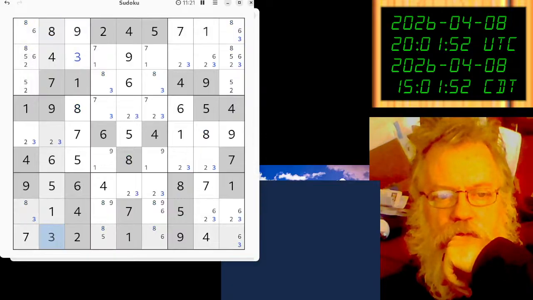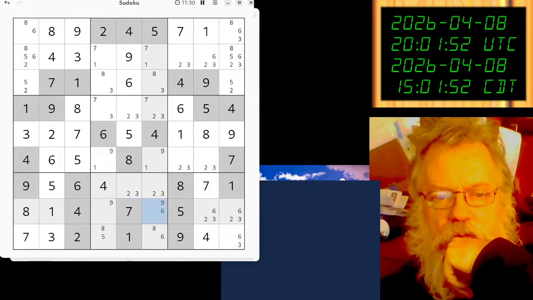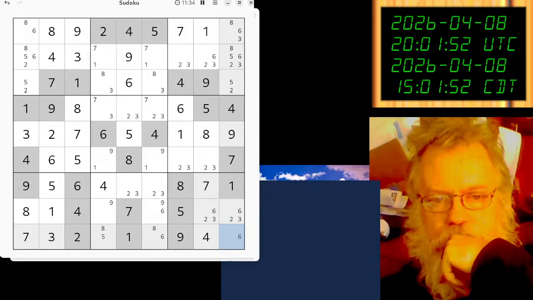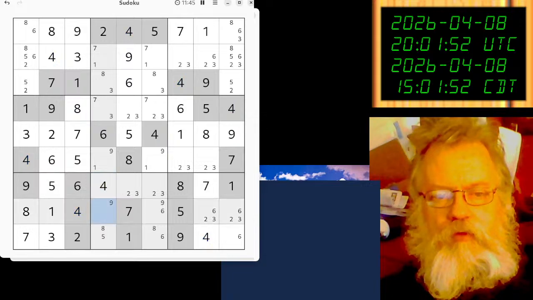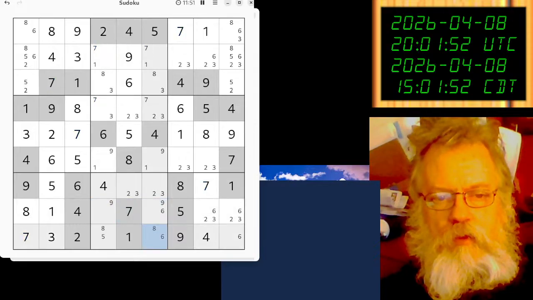That makes this into a 3, and this becomes a 2. This becomes a 3, so this is an 8. We can clean up the 8 here, clean up the 3 here. And so that can't be a 6. So we leave the 2 6s over here.